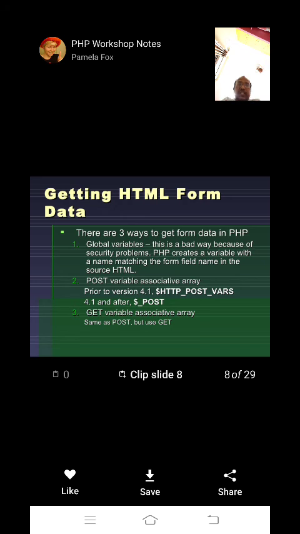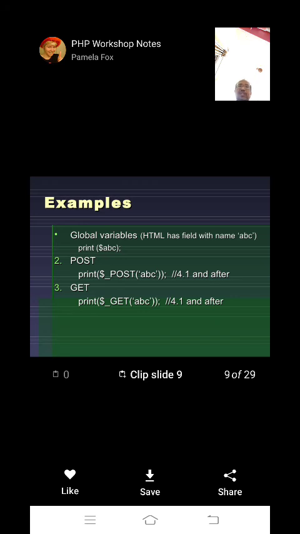So the $HTTP_POST_VARS variable can be used to get the information from the form before version 4.1. After version PHP 4.1, we can use one post variable only, that is $_POST. The third way of getting the information from a form is the get variable. The get variable is used the same as post, but use get instead of post. So here is that example.